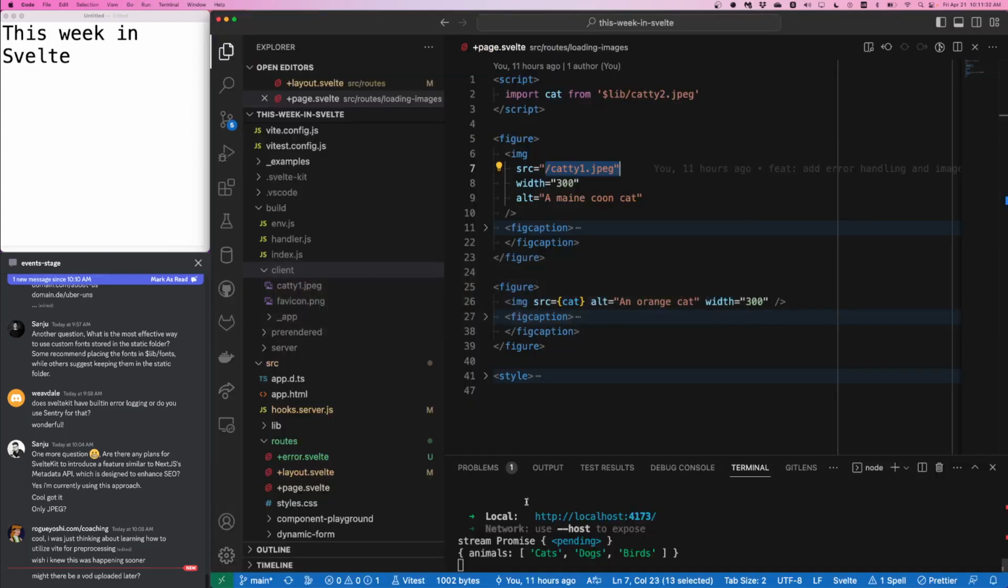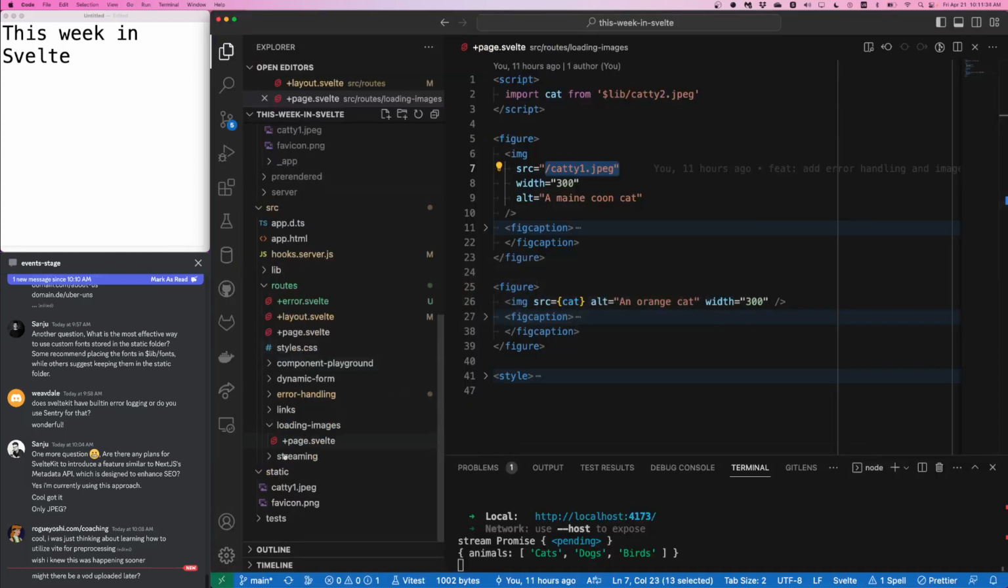Someone asked about fonts. You could put your fonts inside the static folder, and you can call your fonts using the root relative link pattern as demonstrated here. You can use images here as well, but do keep in mind the caveats. There's pros and cons to static versus imported. And that is static import handling.